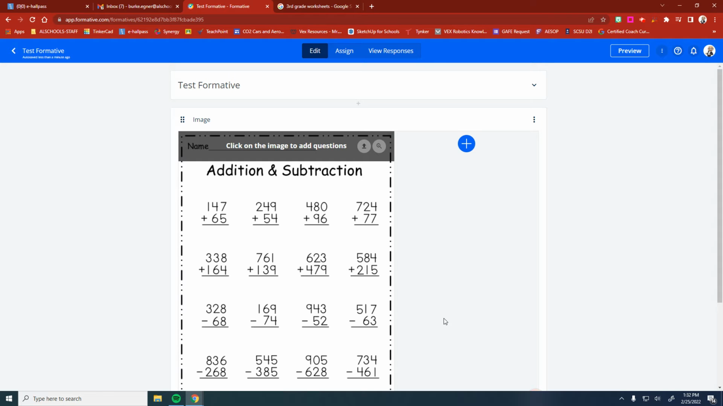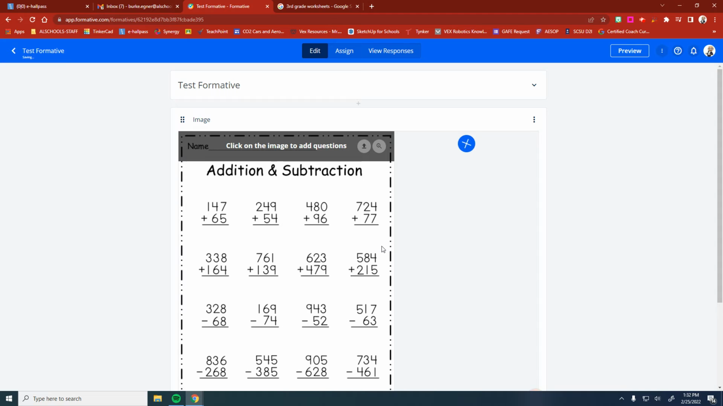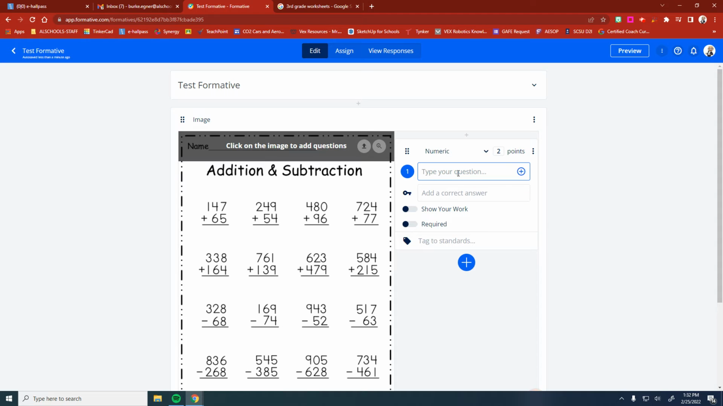A couple of ways that I can do this is I could go in and put in one, and I'm going to add my question. And maybe I want the kids to put a numeric answer in here. So I'm going to put in this numeric, and I'm going to say, number 1. So this is going to be number 1 for my question and the correct answer. So we're going to look and see what is the correct answer.